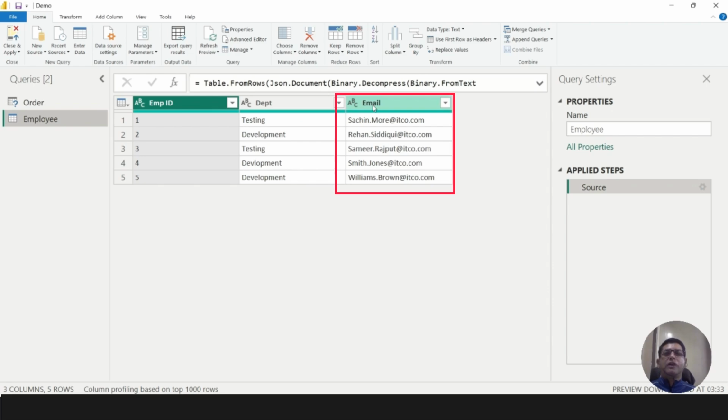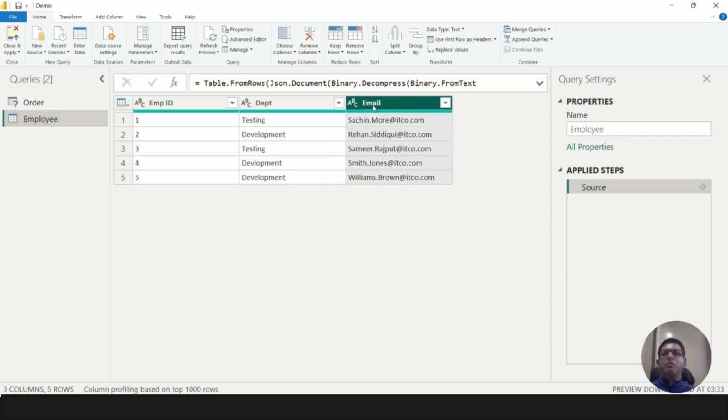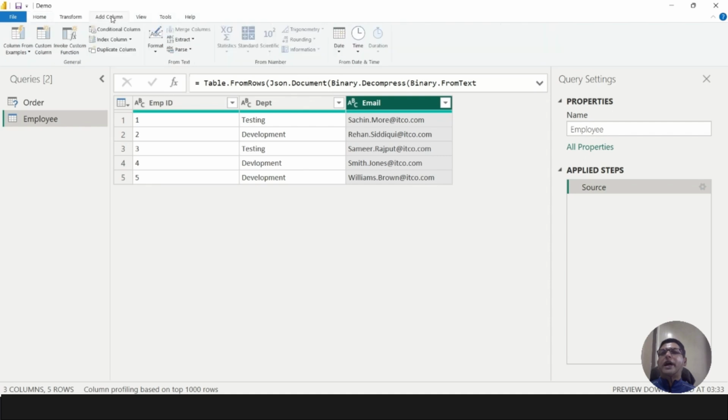To do this, I will select the email ID column and go to Add Column. In Add Column, here you can see Column From Examples. If you expand it, you will see two options: From All Columns and From Selection. I don't want From All Columns, I want only From Selection. So my selection column is email.